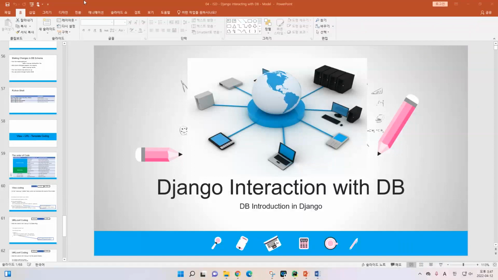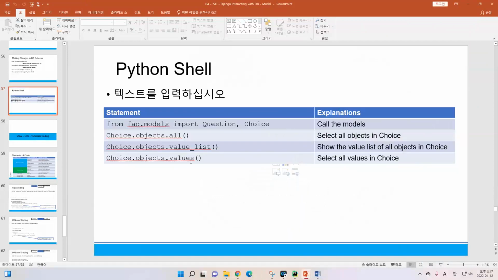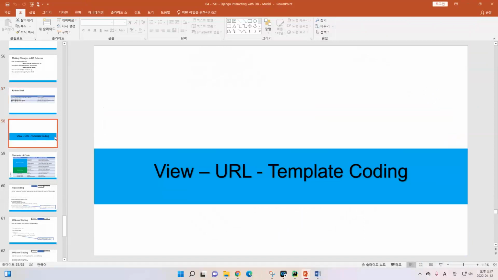I will continue with the section of the Django interaction with DB. Yesterday we finished until this Python shell. Hopefully you can understand how to do with this Python shell. And now let's try to connect with the view.